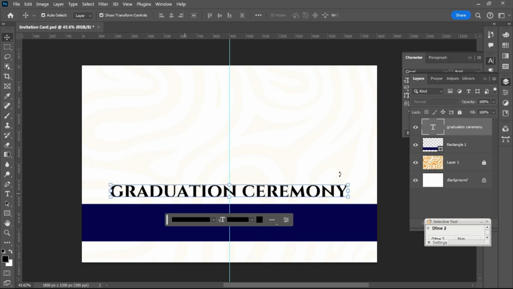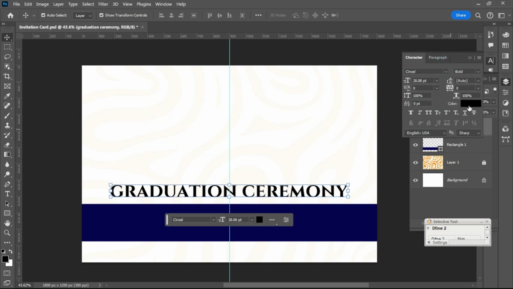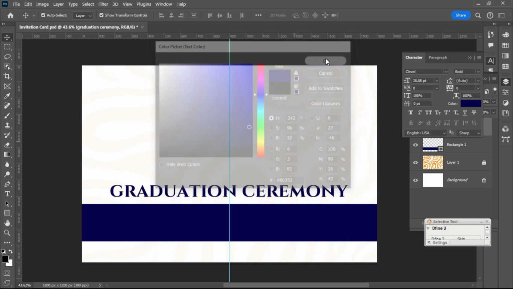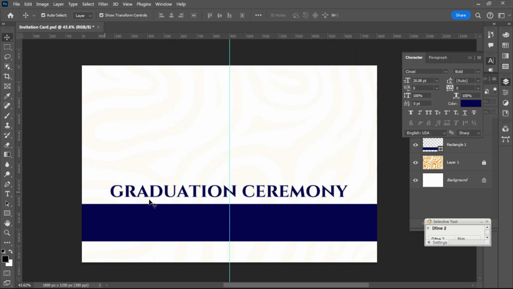Now I'm going to change the color. If I want to change the color, I just click right here and then pick up. You see there is a picker tool showing. Look at the mouse pointer. Once this color picker appears, this is the color picker. The color picker pops up. You just click right here and then you get your color.